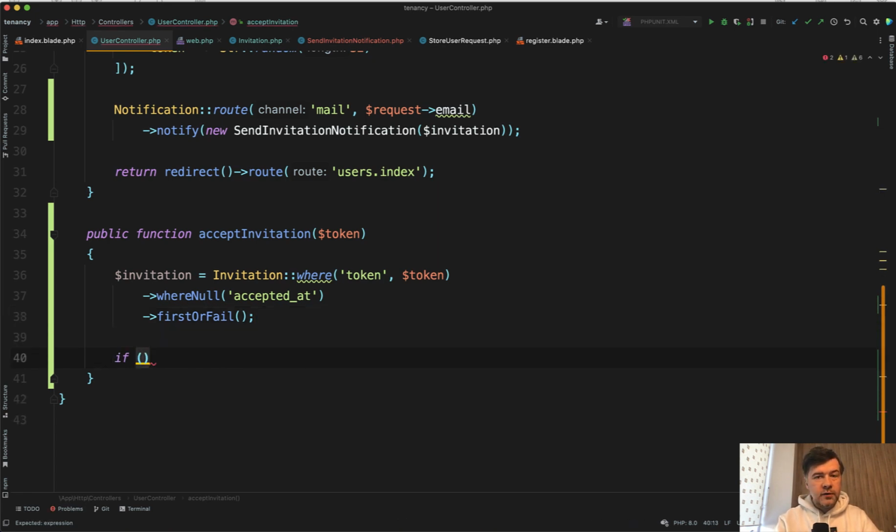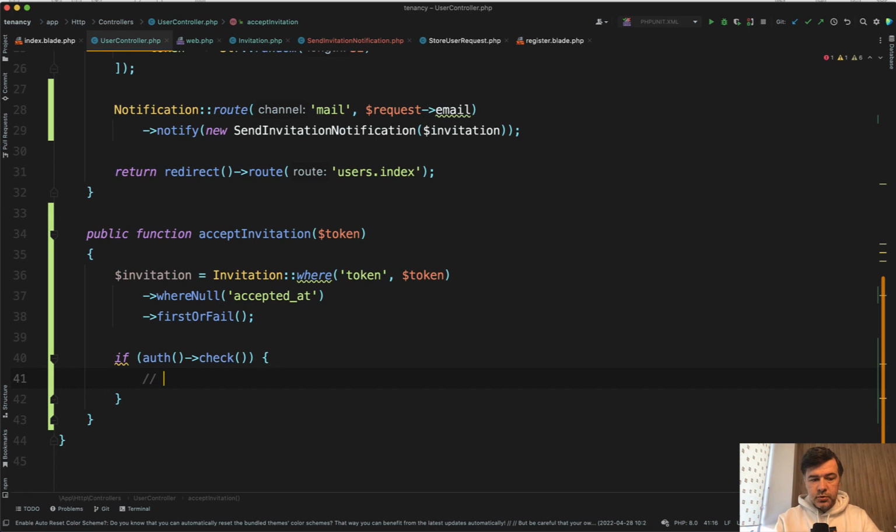Probably you may go even further with more edge cases, like what if someone is an owner of someone else's team or something like that, but I will cover two main cases. So if we have a logged in user somewhere, then we need to assign the user. Otherwise, we need to redirect to register.